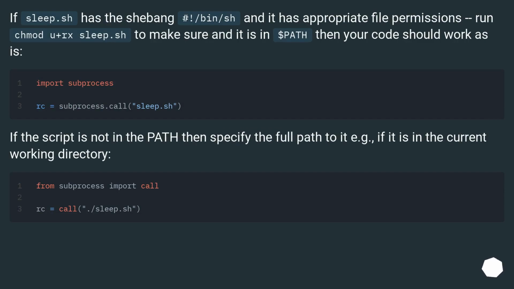If sleep.sh has the shebang #!/bin/sh and it has appropriate file permissions, run chmod u+rx sleep.sh to make sure, and it is in $PATH, then your code should work as is. If the script is not in the path, then specify the full path to it, for example, if it is in the current working directory.